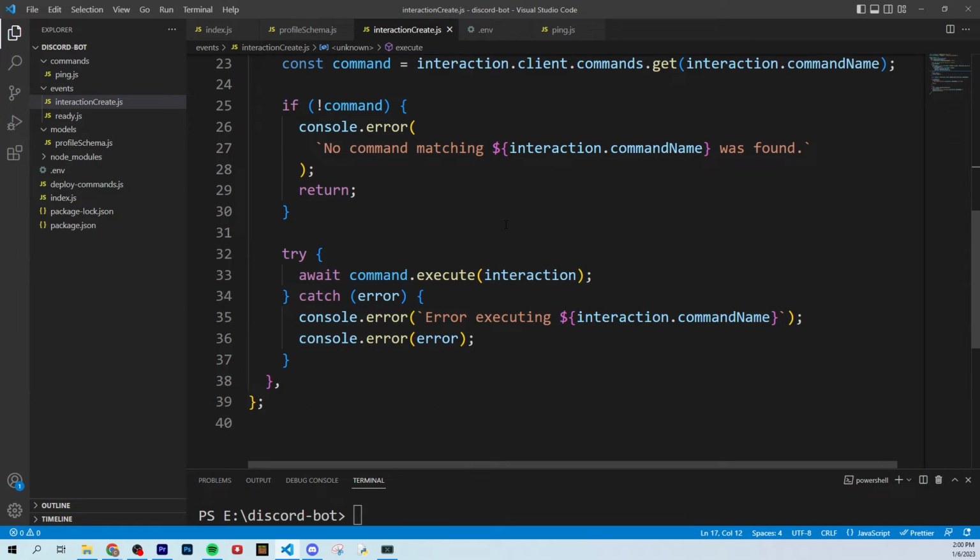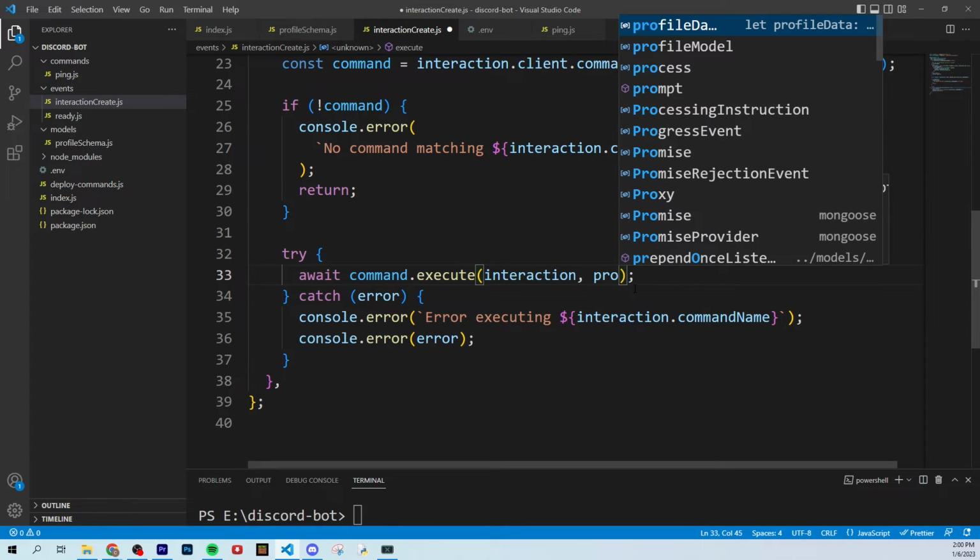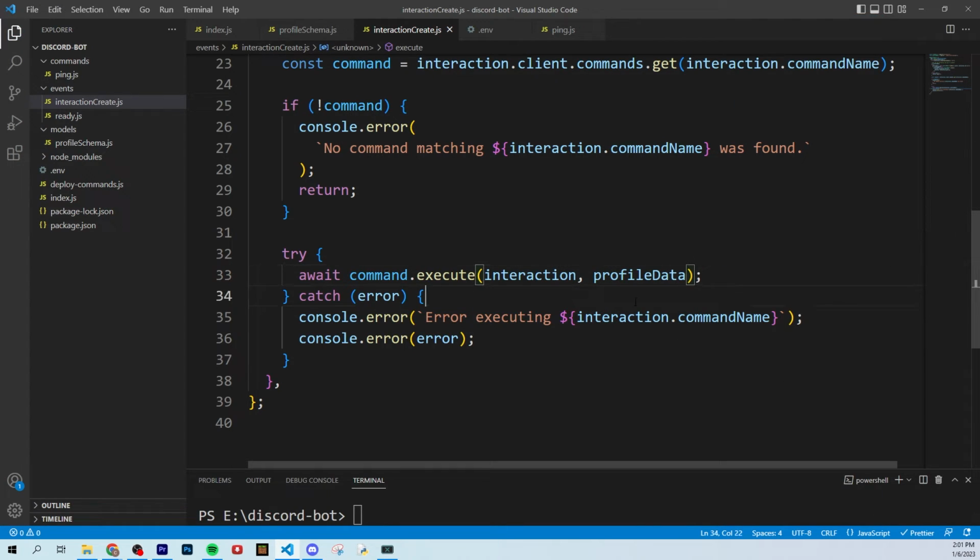Then we can go all the way down here, where we're executing the command, and along with interaction, we can pass in profile data. So we're going to pass each command the data on that certain user who used the command. For example, why don't we create a balance command right now? It should not be difficult, and we can finish the video off with the balance command, so you can see the Discord bot integrate with MongoDB.